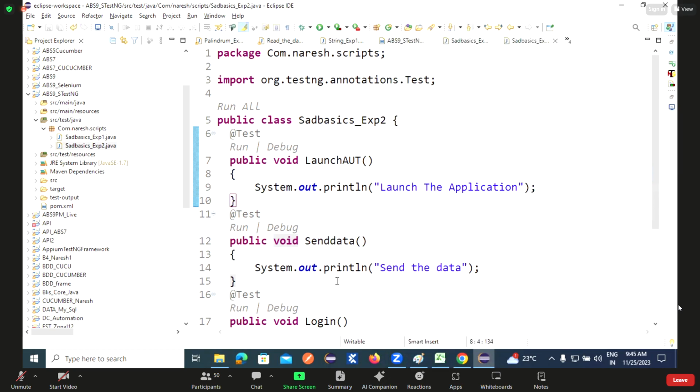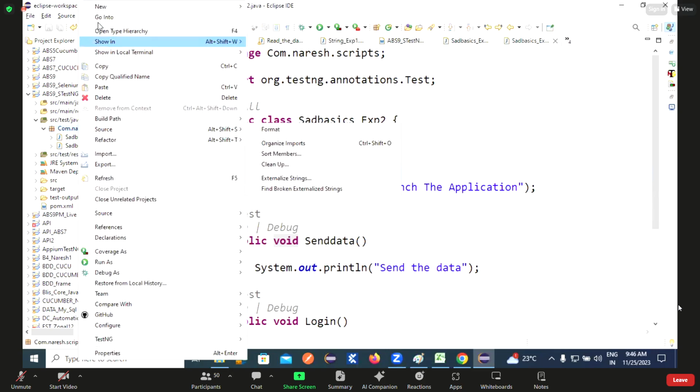This is the process. There are different types of annotations in TestNG. The first one is @Test. The second ones are BeforeMethod, BeforeTest, BeforeClass, AfterMethod, AfterTest, AfterClass, AfterSuite, and BeforeSuite. These are all annotations in TestNG. I will explain every annotation clearly, one by one.